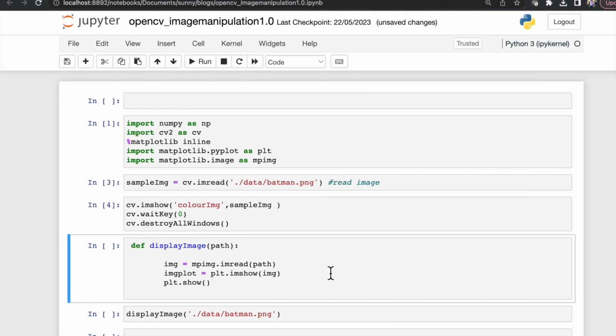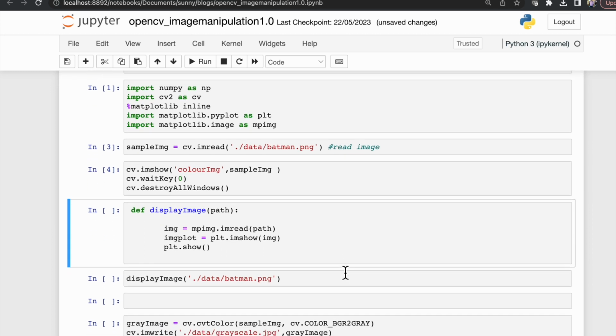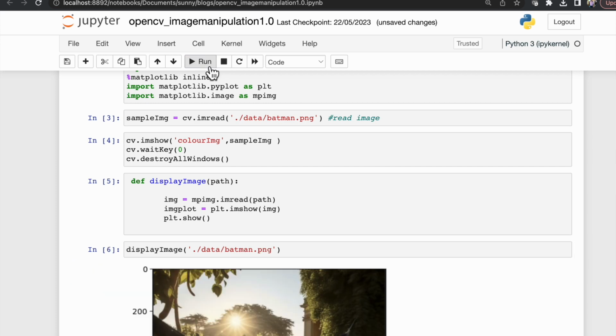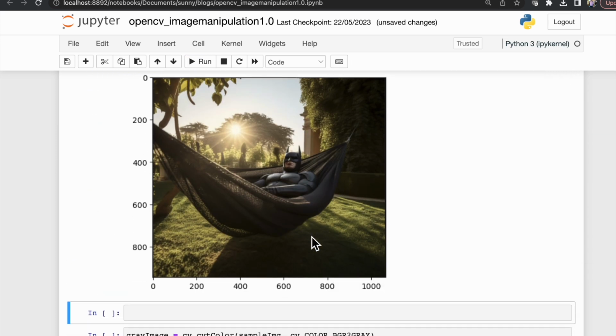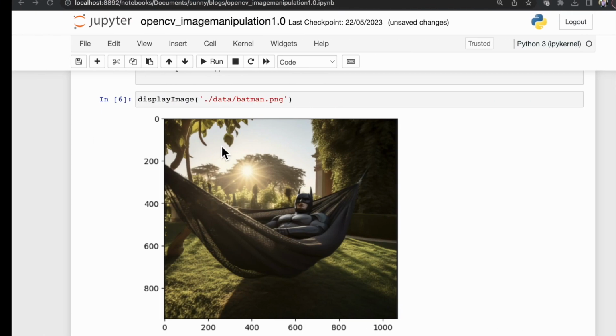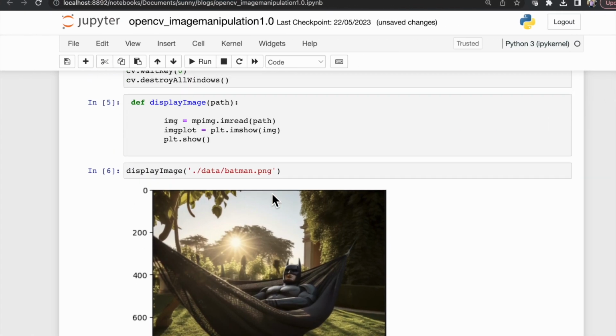That's why we will use matplotlib further onwards. So in this function which I have created, display_image, you'll just have to pass the path of the image and it will display the image for you. Let's run it and see the output, how easy it is. Voila. So you see here, earlier we had to go to a separate window to see the image. Now it's been displayed inline. That's why I'm using matplotlib to display images here.